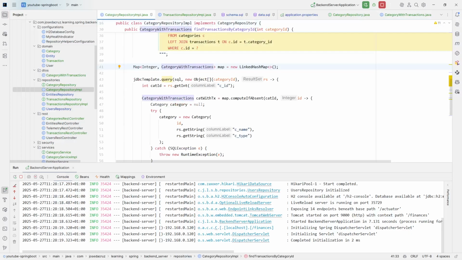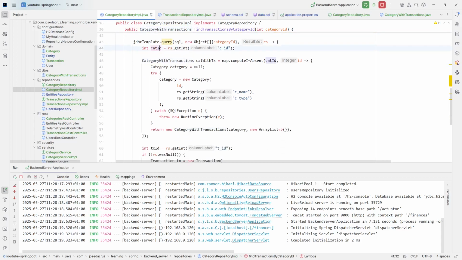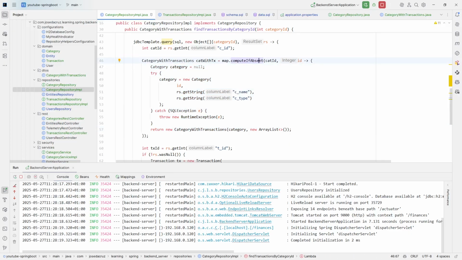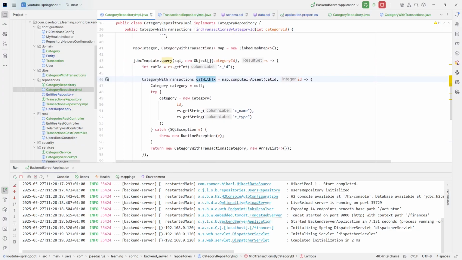That's my purpose. That's why I'm using a map here. This is the ID of the category, and this is the category with transactions. So I'm following the same approach. I get the category ID. I use computeIfAbsent to check if it already exists on the map or not. If it doesn't, create it and add it. This is the code. It will be added to the map with this new category, this return. Remember, this code is inside this lambda here, and if it exists, it will return to me the category that was already created on the map.